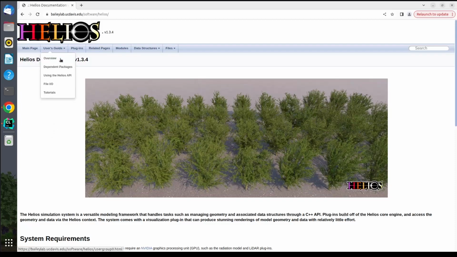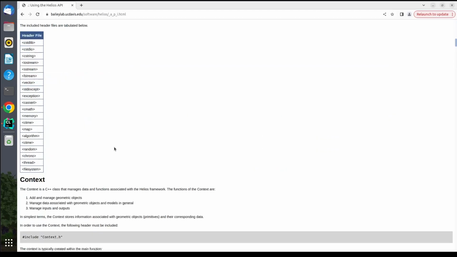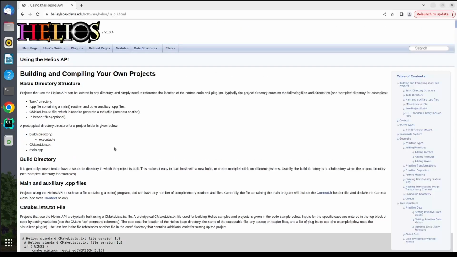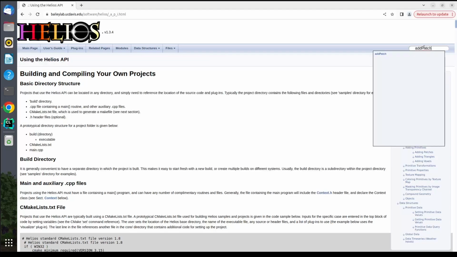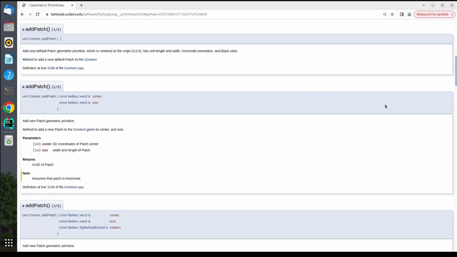If we go into the user guide and using the Helios API, there's all sorts of information about the context. But there's also this searchable bar here that we can use to search for any class or method or function or anything within Helios. So we could just type add patch, search for that. There are lots of overloaded versions of the add patch function that do slightly different things. We're going to select just the default one that takes no arguments.